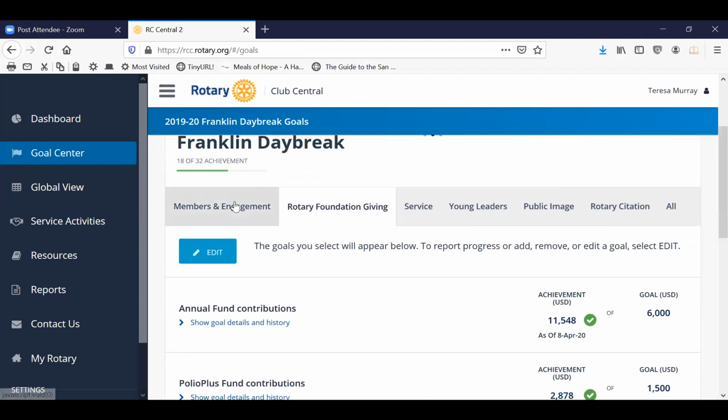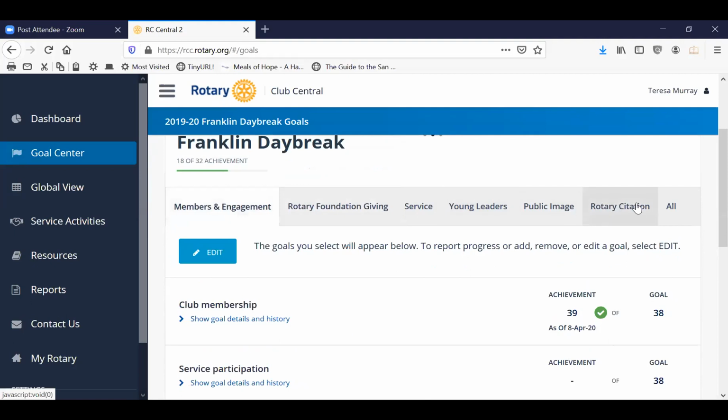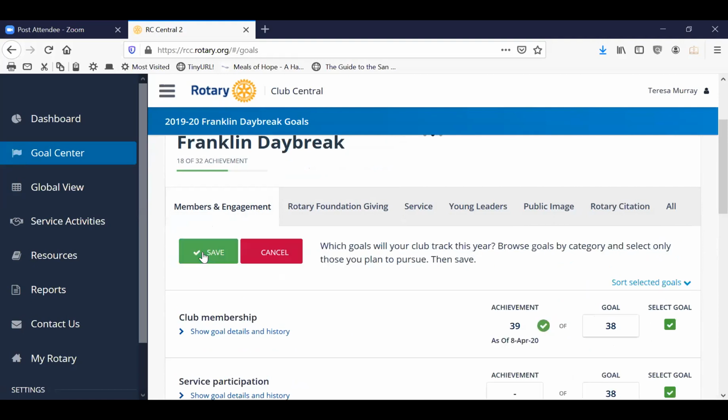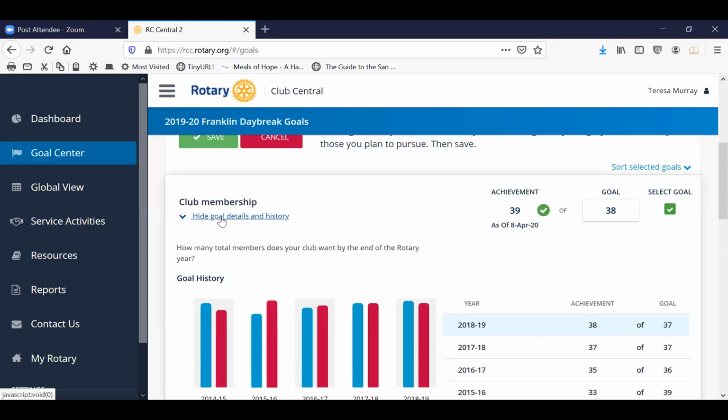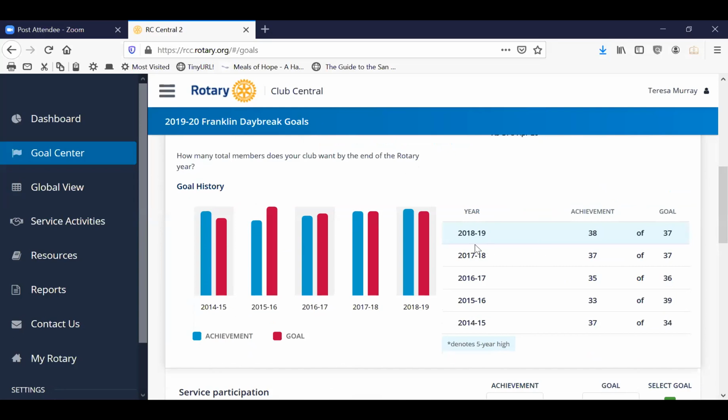Now, under members and engagement, you see the tabs across the top. So I'm at members and engagement. You can click on edit to change anything. So I'm going to click on edit and go down. Club membership. If you're not sure what this means, then you can click on show details and history. So it says, how many total members does your club want by the end of the Rotary year? That's the question you're asking yourself. And you can look very quickly to see where you have been to make sure you have a realistic goal.